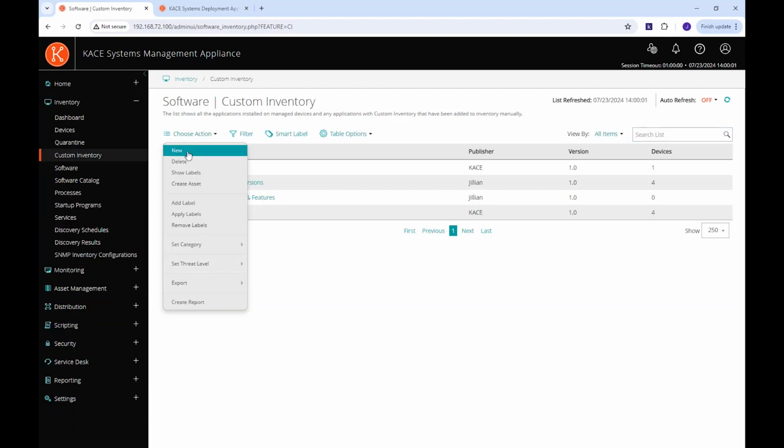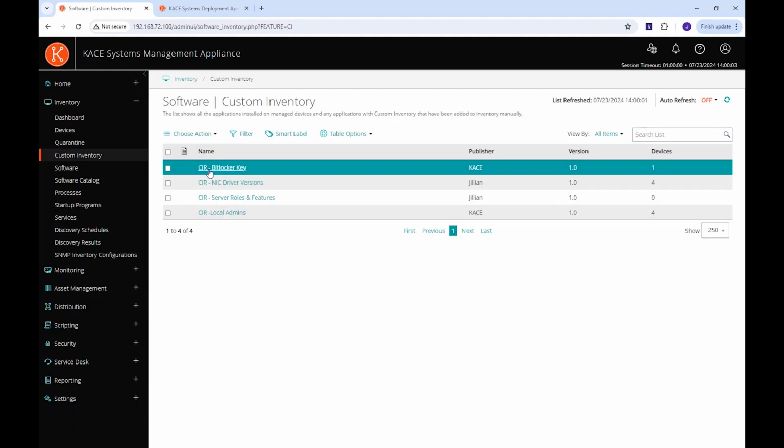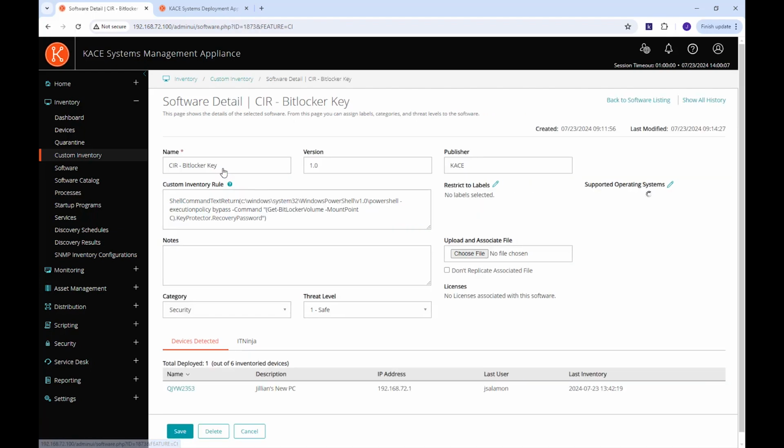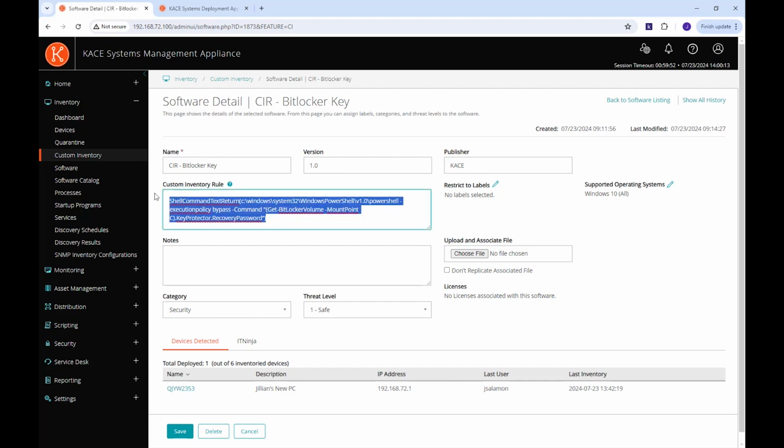You have the ability of creating a new record. I'm just going to edit what I've already created. You'll name it. For the version, I just put 1.0 and the publisher of case. This is what needs to be copied into the custom inventory role section.